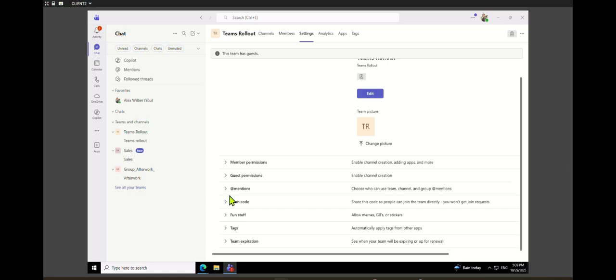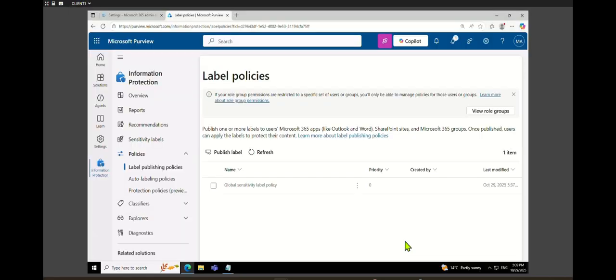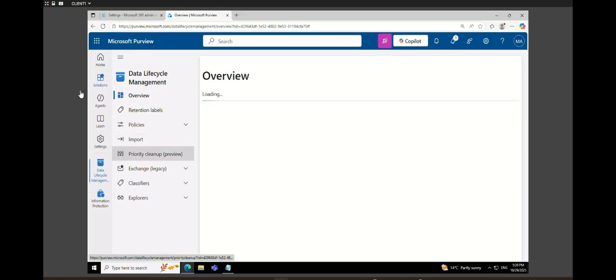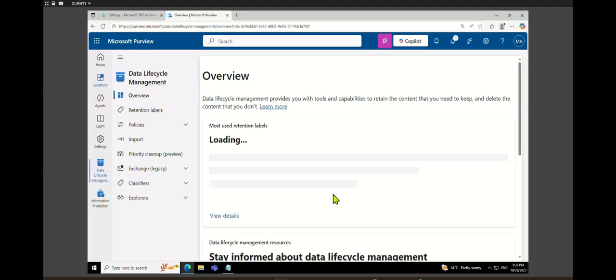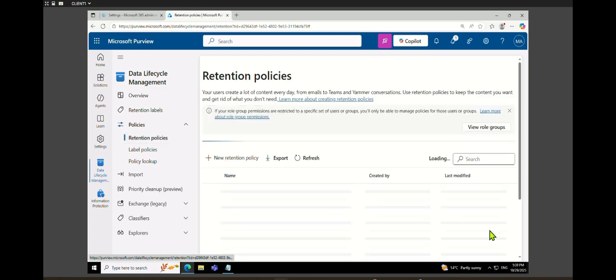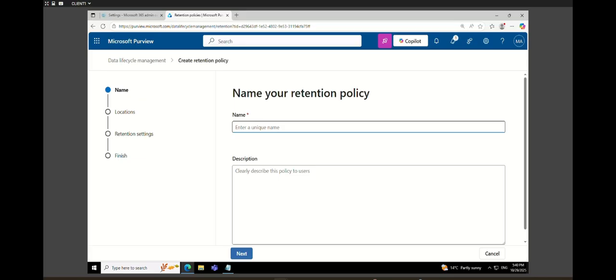Now we can create a new retention policy to retain the content. So let's go to client 1. Again, the retention policies are configured in the data lifecycle management solution. Okay, and we'll go to policies, retention policies, create a new retention policy, sales retention. We will add a description also. It's a retention policy for sales department that will retain channel messages for 7 years.